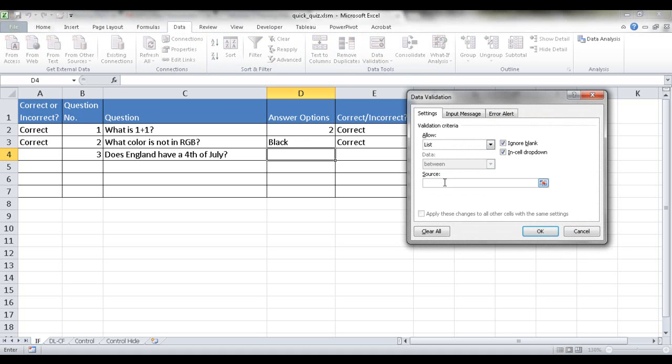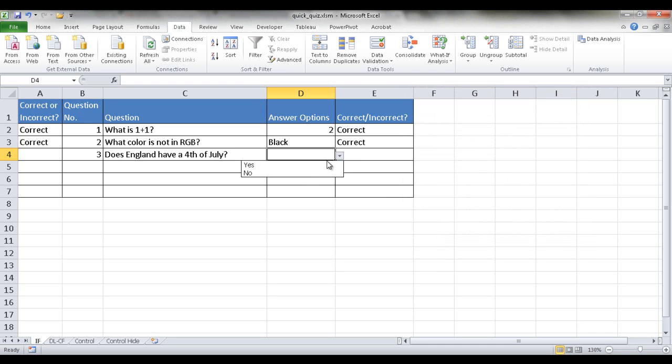And in the list, this is going to be a binary answer. Does England have a 4th of July? It can either be yes or no. So we can separate these two options with a comma. Click OK, and then we have our drop down here, right? And this cell is going to recall this cell. Remember, this one's going to be hidden.